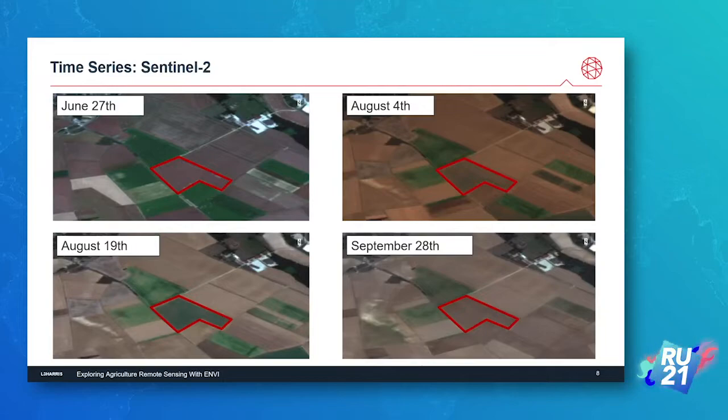Here I have 4 Sentinel-2 images spanning multiple dates over a field highlighted in red. Over a 3-month period, these are the only usable Sentinel-2 images because of cloud cover and things of that nature. And you can see the large gap between the barren field in June, and the beginning of growth on August 4th, and the greening in late August, and suddenly an empty field at the end of September.